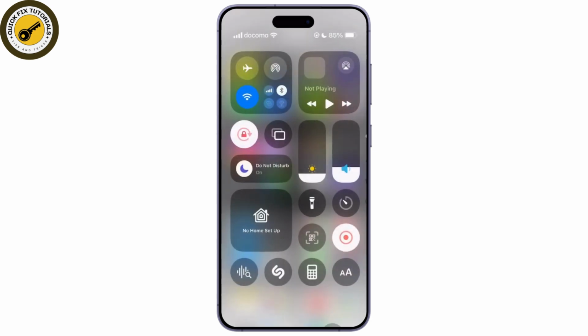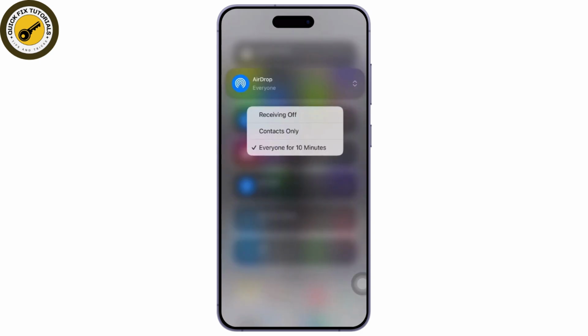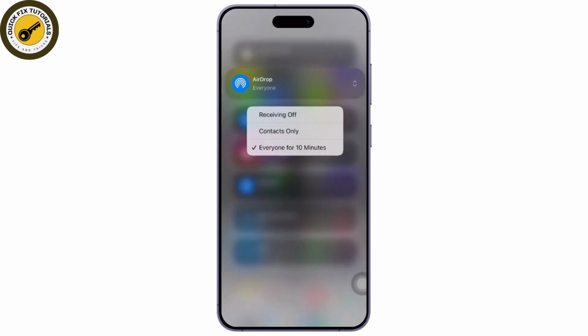All you have to do is open Control Center, then press and hold the AirDrop option available on the top and set AirDrop to everyone or contacts only. If the devices are already in each other's contacts, then keep contacts only or set it to everyone.